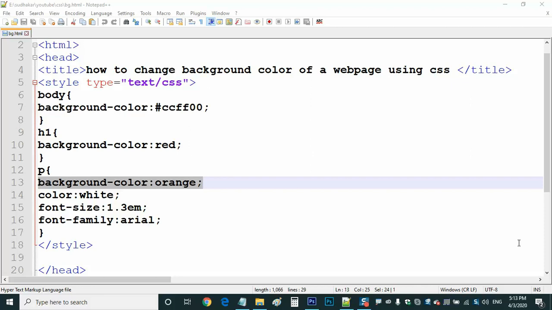I am Sudhakar Reddy and in this video I am going to explain you how to apply a background image using CSS.